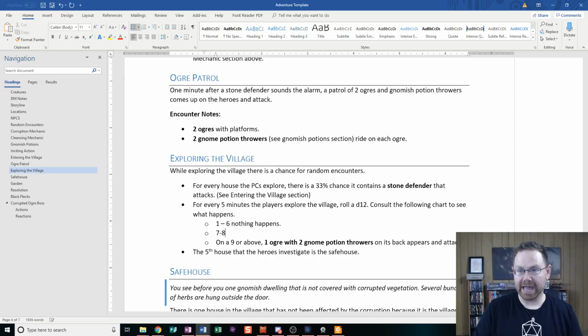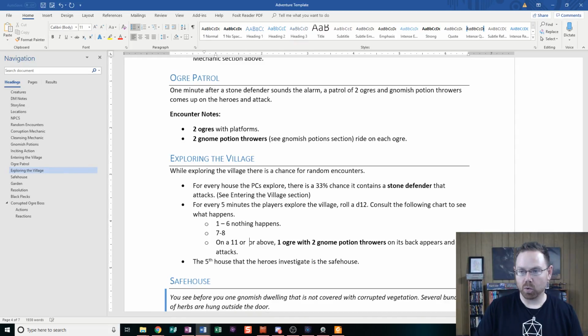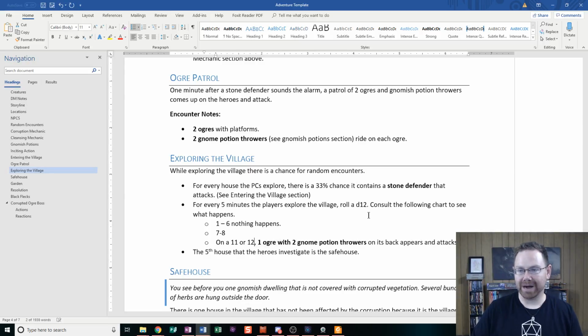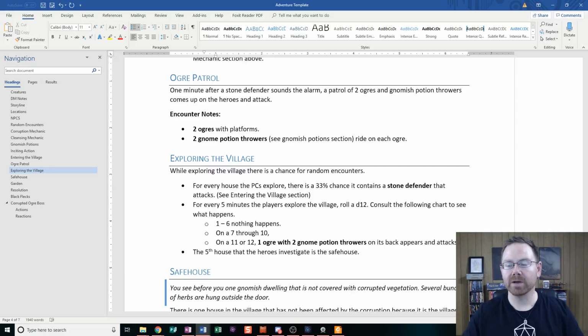We'll say a 7 through 8. Wait. On a 11 or 12, we'll have an ogre with the 2 bombers. On a 7 through 10, we'll say that corrupted gnome guards attack. Corrupted gnomes attack. I like that idea.